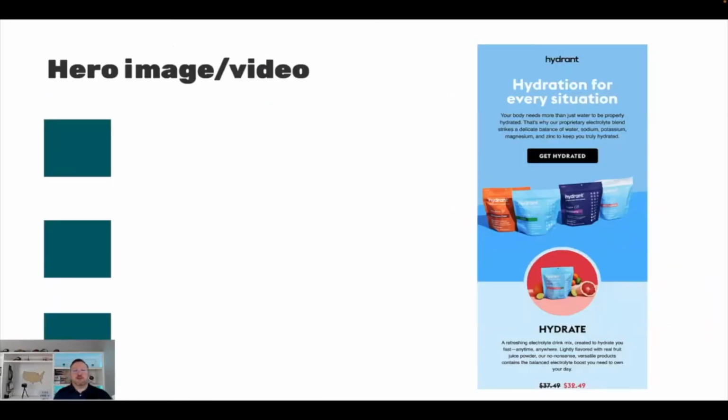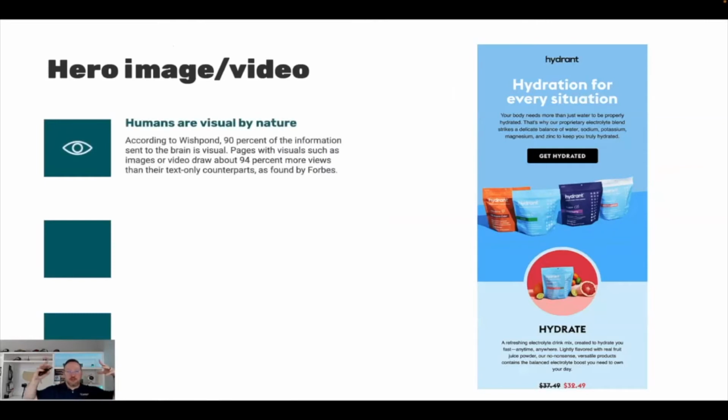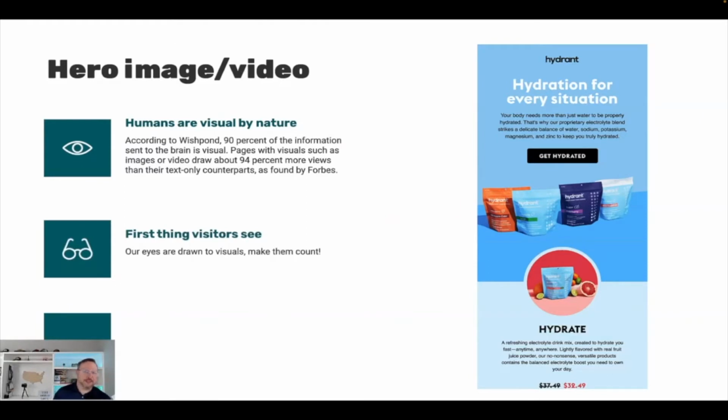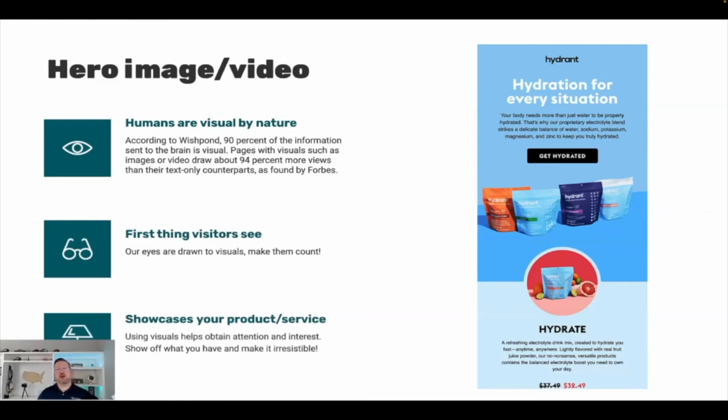Use a hero image, which is a huge image or a video at the top of your email or somewhere in the email where it can be seen right away, because humans are visual by nature. We love images. That's why Instagram is very popular right now. It should be the first thing people see and draws their eye in and gets them interested in reading the rest of the email or that heading text that you have on the image or right below the image. Images and video help showcase your products and services to get them interested in buying.